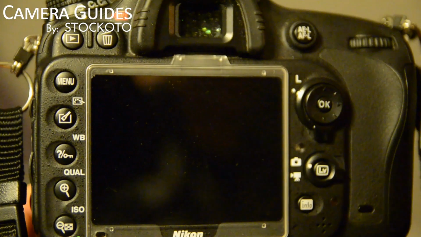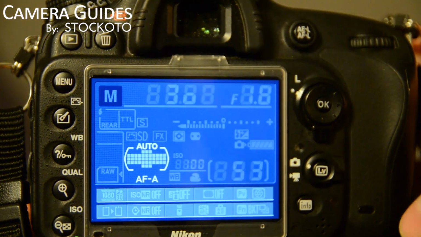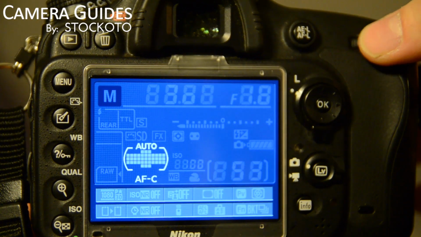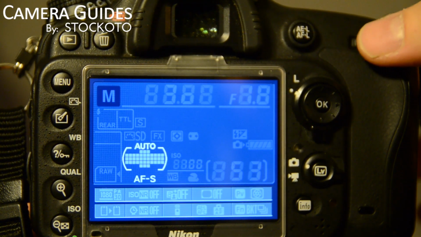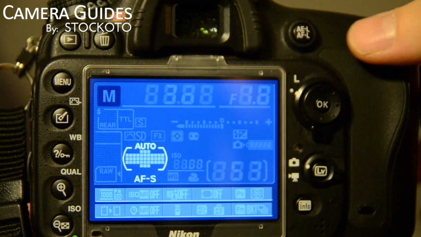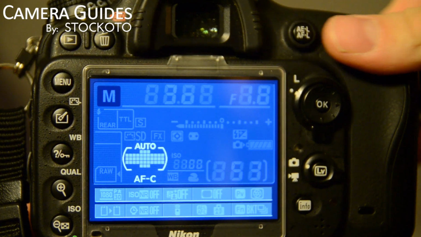So now that you've got your autofocus on, there are a number of different settings for your autofocus, and the quick way to get to those is to press this button here. If you're in your info screen, press that button and rotate this rear dial here, and you can see it change from AF-A to AF-C to AF-S. It'll change to those three modes with the rear dial.